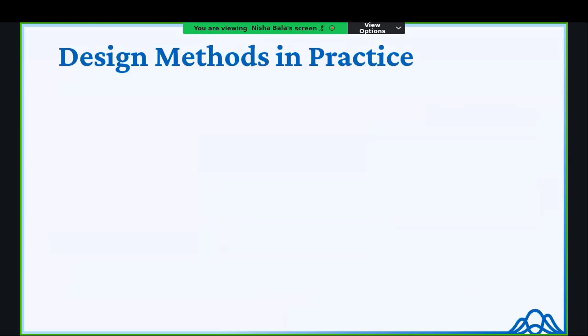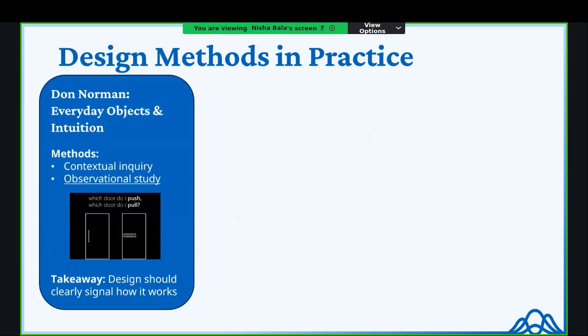We've also got some ideas that we want to highlight. Number 1, Don Norman, everyday objects and intuition. The idea over here is with a door that you can push or pull, the design of the door itself should tell you whether you should be pushing or pulling it. And therefore, the shape of the object itself is giving you information about how you should be using it.